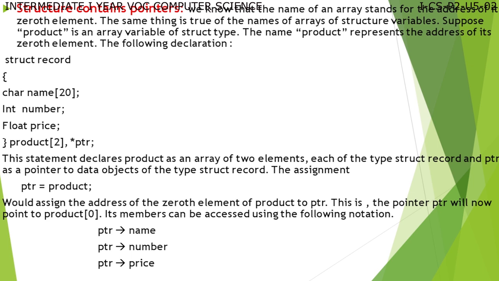Two elements, each of these types: data type struct record, and a pointer PTR. PTR is a pointer to the data object of the type struct record. And here PTR is assigned equal to product. This PTR assigns the product.